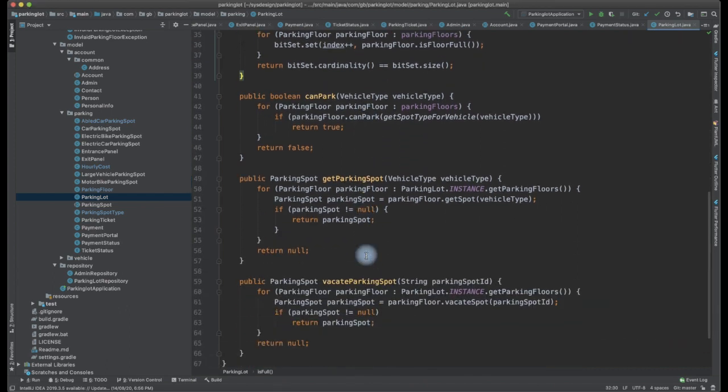If it is not full, we should be able to check whether they can park or not. For that, the user is coming and checking whether, given the vehicle type, the user is able to park or not. That is what we are checking. For each parking floor, we will check whether they can park a particular vehicle or not, and if they can park, I am returning true in between, otherwise at the end I am returning false. This is the logic that we have done.